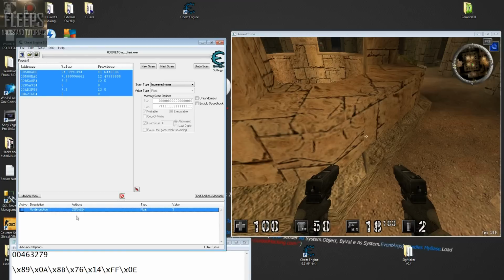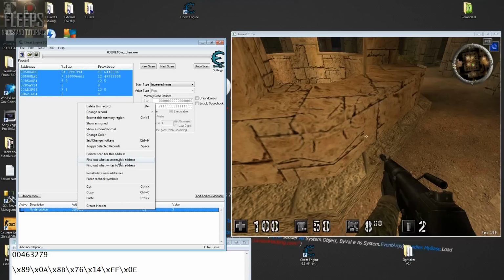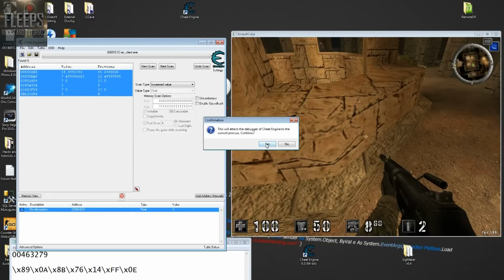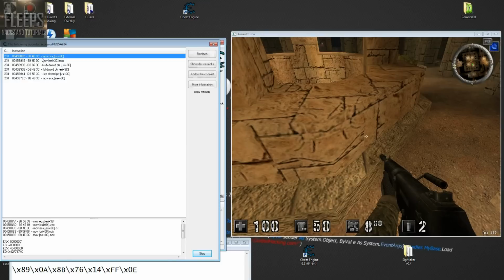So once we've got this, we want to go find what accesses this address. Now the previous one, we did find what writes to it, because we wanted to change what happens once you write to the address. What we're going to do is find what accesses it, so that we can pull the Y position. I'm going to stop calling it axis, because that's one we're dealing with, the mouse and so on, but it's still kind of correct. So yes, what accesses, and we want to go yes to the attach.